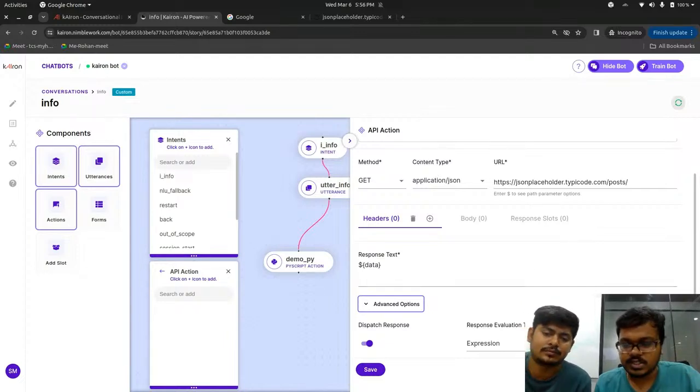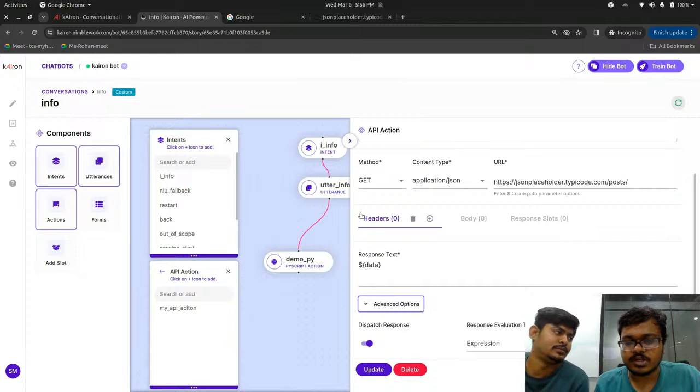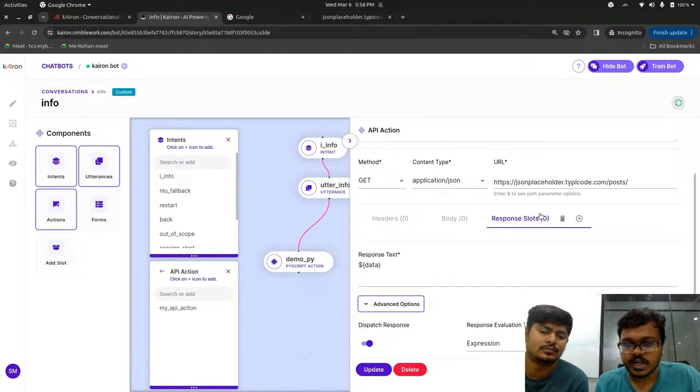I just want to see it as JSON. That is it. Whatever response it sends, which will probably be a lot of data, we just want to see that. And dispatch response is basically whether you want to show the output of that response, because you can just take the data and set it to a slot. We can even do that right now.